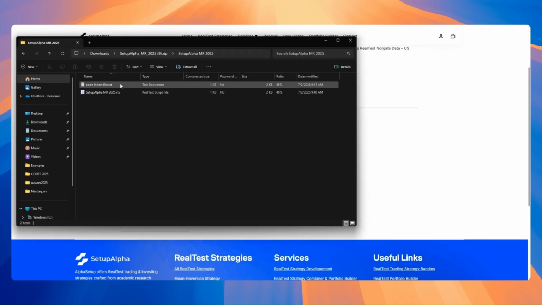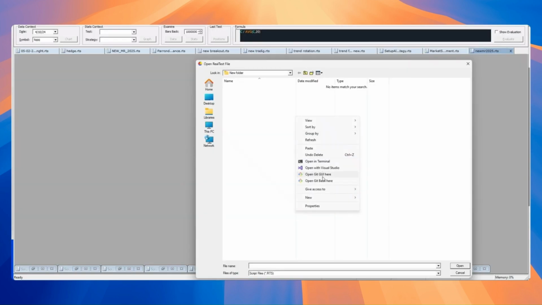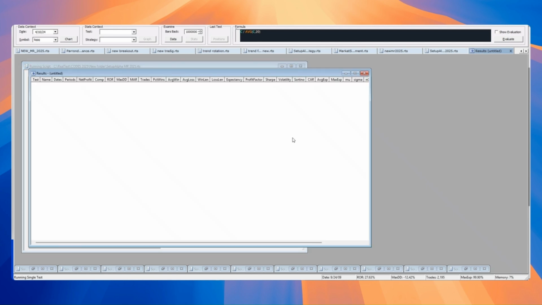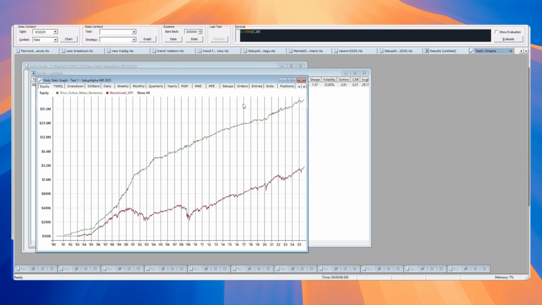One is a text file with the strategy rules. It's useful if you're not using RealTest. The other is a RealTest file. Copy the RealTest file into your RealTest folder, then open the strategy and click Import. This loads all the trading symbols needed for the strategy. Next, click Test to run the strategy and see the results. That's it. Simple and easy.